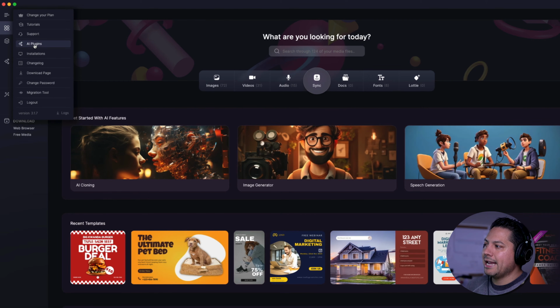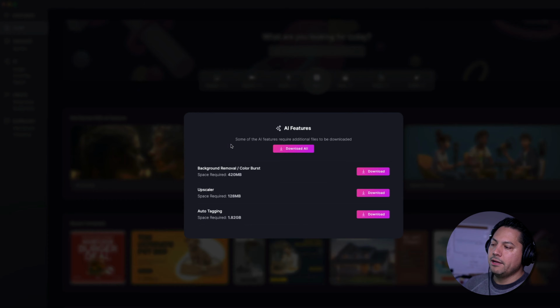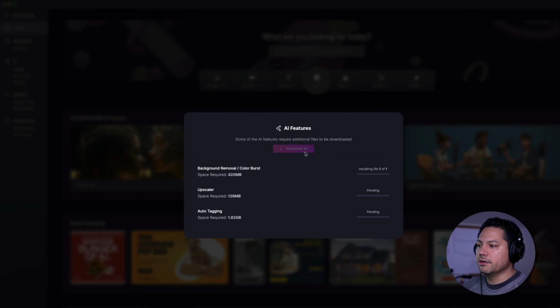But I want you to go to AI plugins. Now, the AI plugins that we have are required for you to access some of the AI features that are built into MediaPlace. They're one-time downloads, and they will allow you to use them, right? So let's just go ahead and click download all. That way, when you have them installed, you don't have to worry about them anymore. You can just access those features from the start and get going.